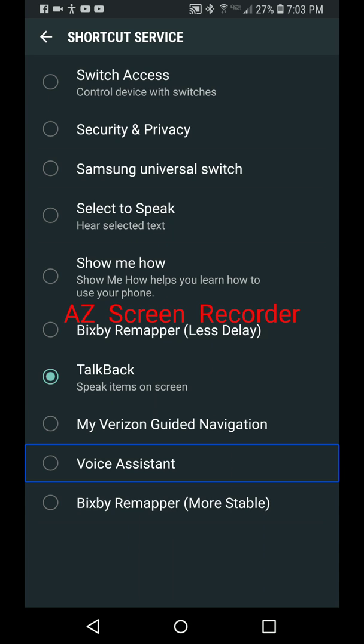Voice assistant, which is on right now. Bixby remapper, more stable. The less delay version would just launch the service for your remapped Bixby key faster. But this is stable, so there'd be a little delay. Then AZ screen recorder, and that's it.